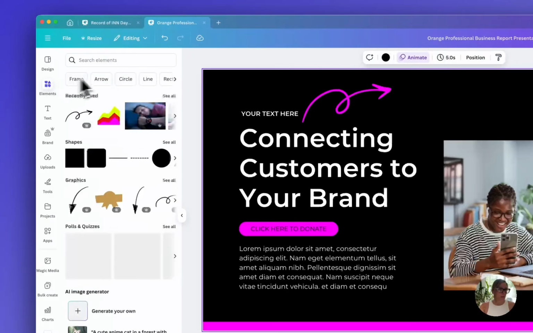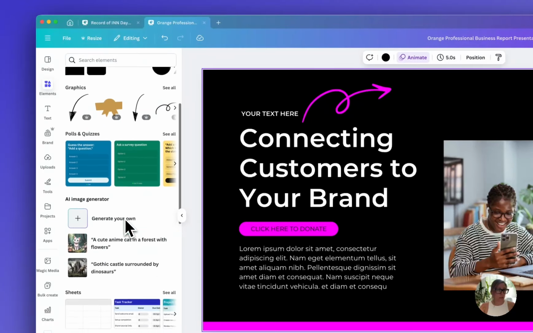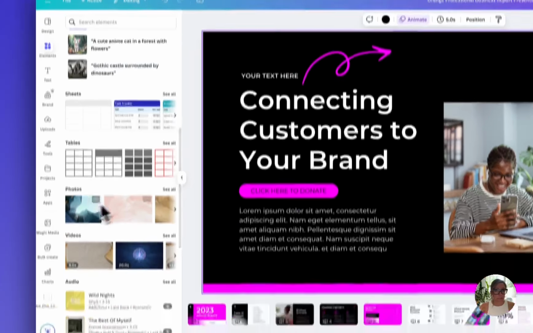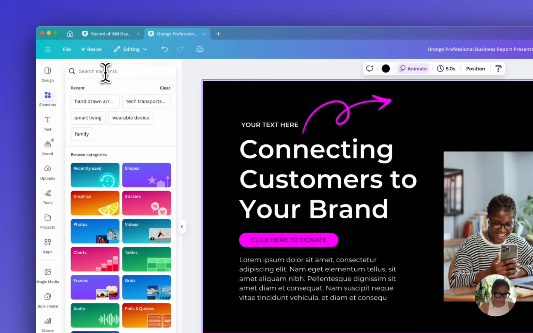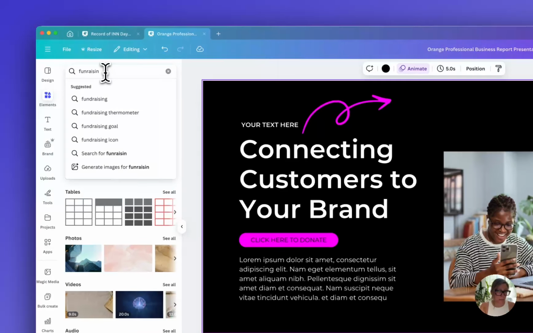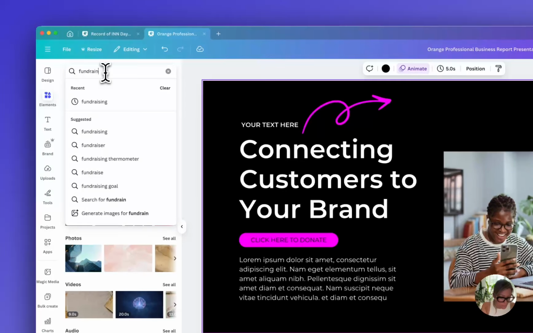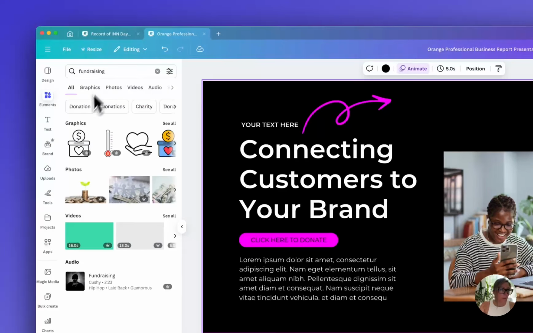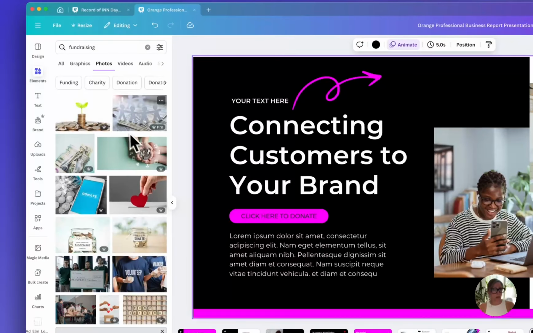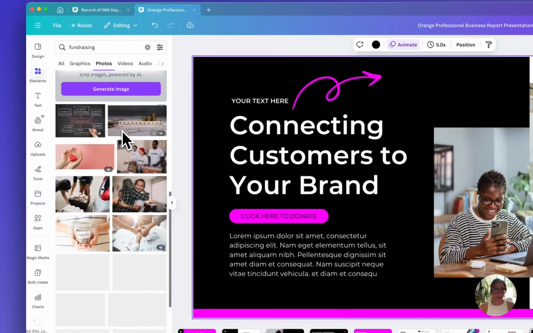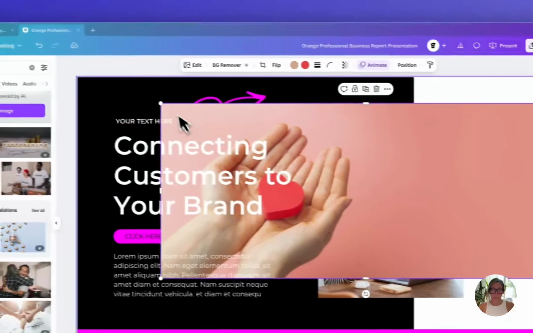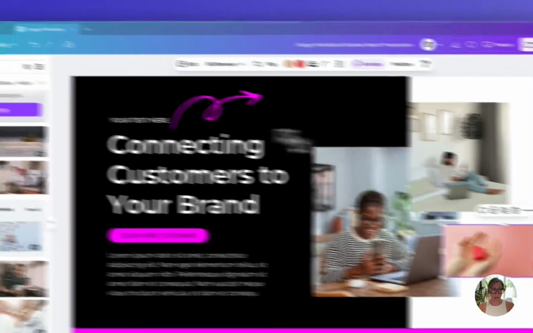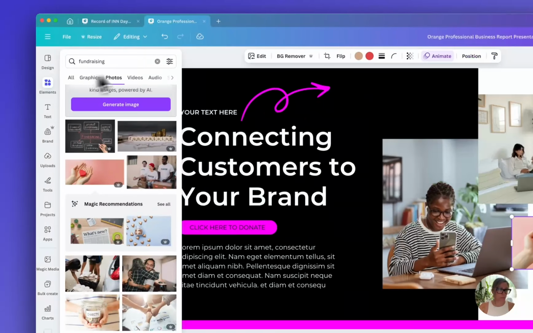Okay. There's also photography. So if we go down, you can see there's loads of photos and videos. So, fundraising. We can see all of these different images that are available to us. So there's loads in the library here that we can leverage. And then the frames. So let's go back here and I'll show you where the frames are.